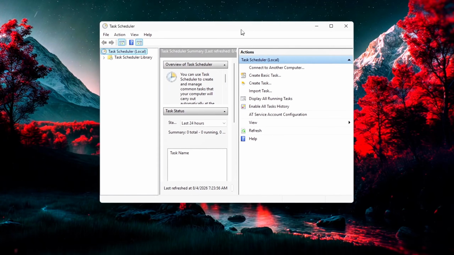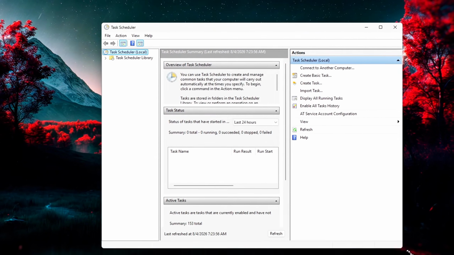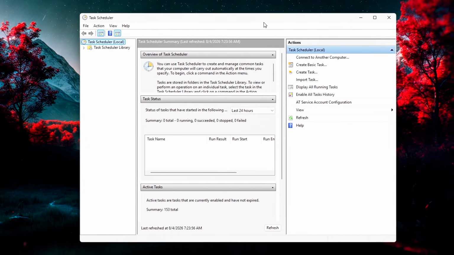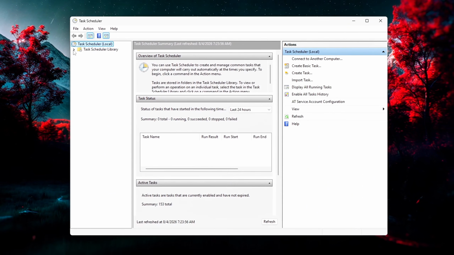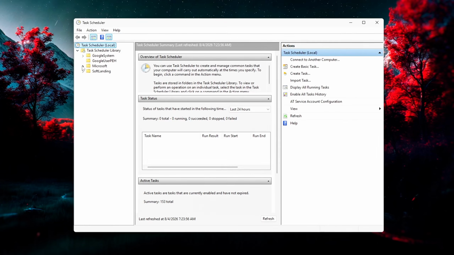And if you're the type who wants to squeeze out every last bit of performance, this pairs well with the services cleanup and the registry tweaks from my other videos. Task Scheduler is just one more layer in the same stack.